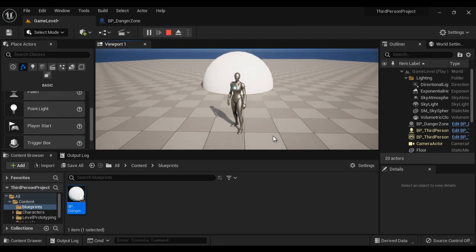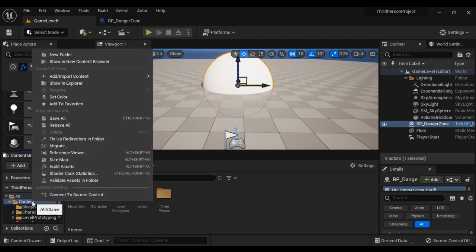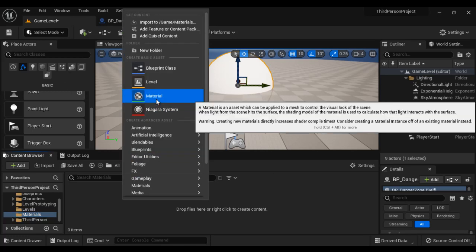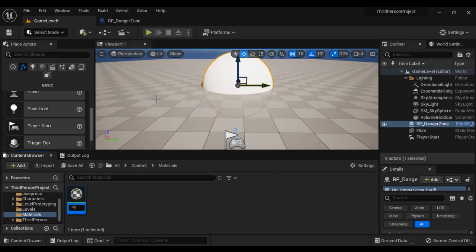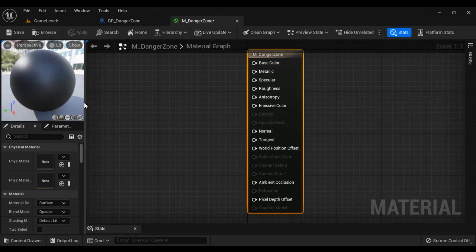To make it look like a danger zone, I am going to apply a transparent red color material. So I right click here, create a new folder called materials. In the materials folder, I create a new material. I call this m_danger, danger zone. I double click to open it. You can see the danger zone material is open.